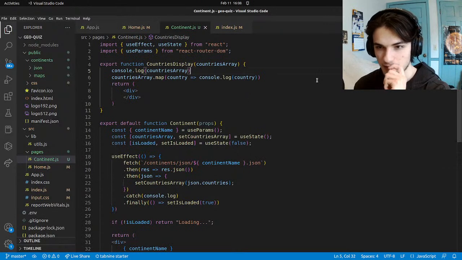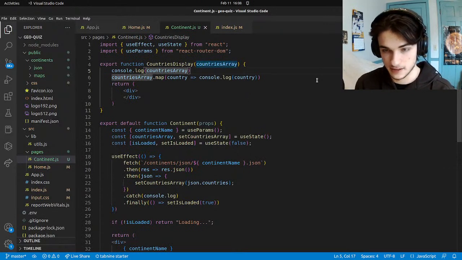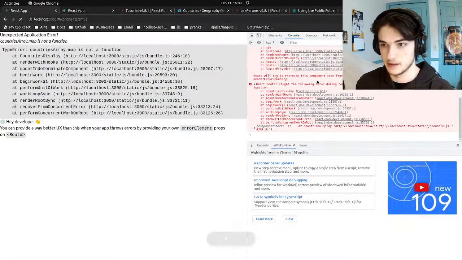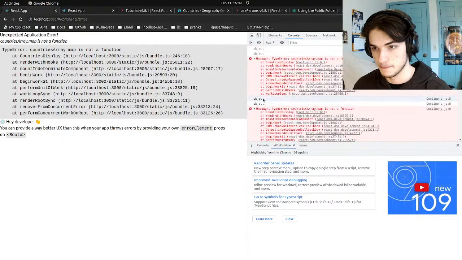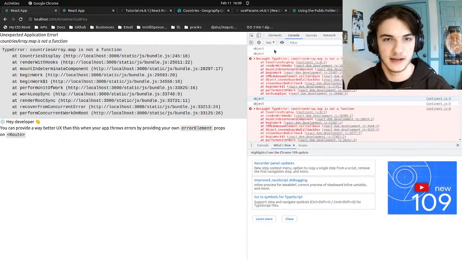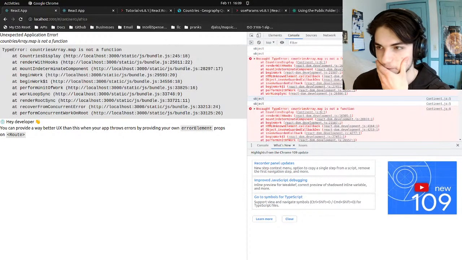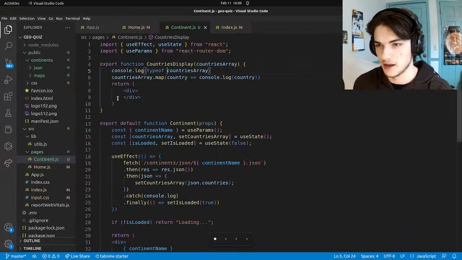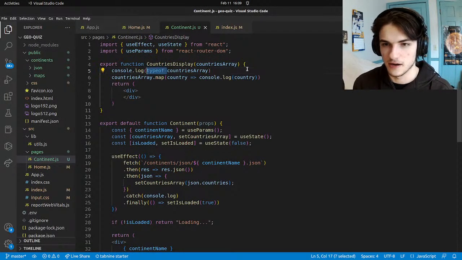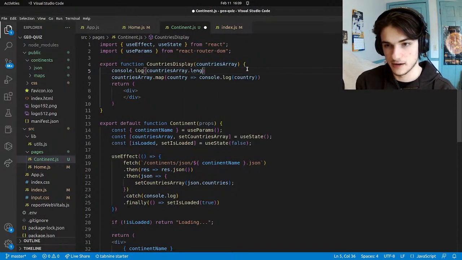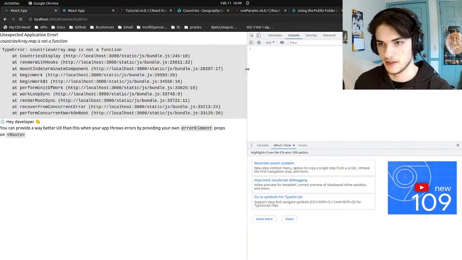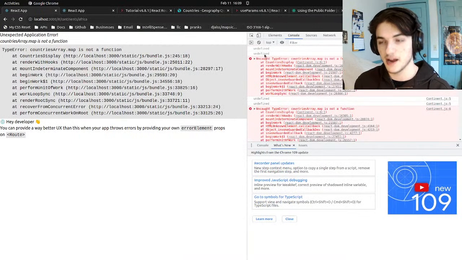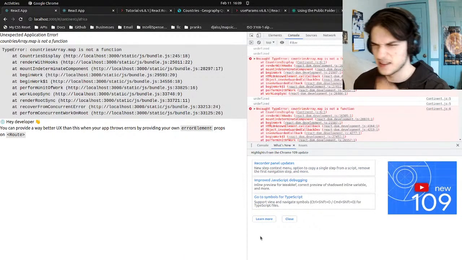Okay, let's console log the type of the countries array. Why is it an object? Wait, hang on. Arrays might actually be objects in JavaScript, because JavaScript is weird. What about the length? If it has a length attribute, then we know it's an array. Okay, so it's not actually an array that's being passed into it.